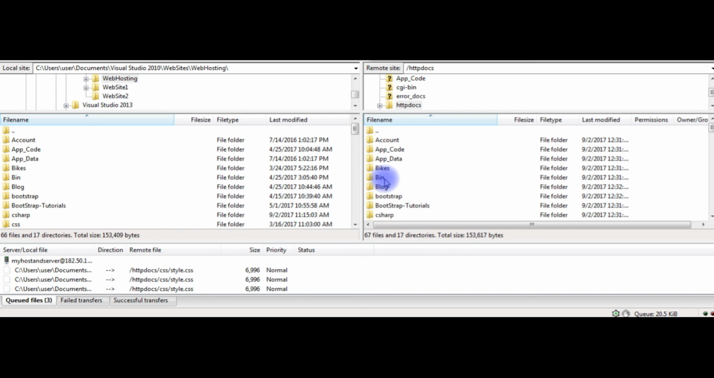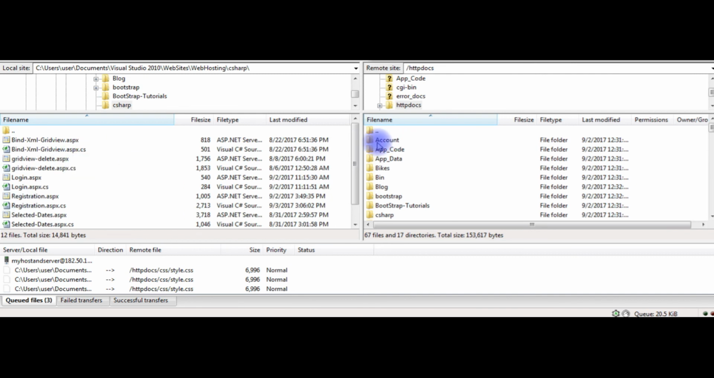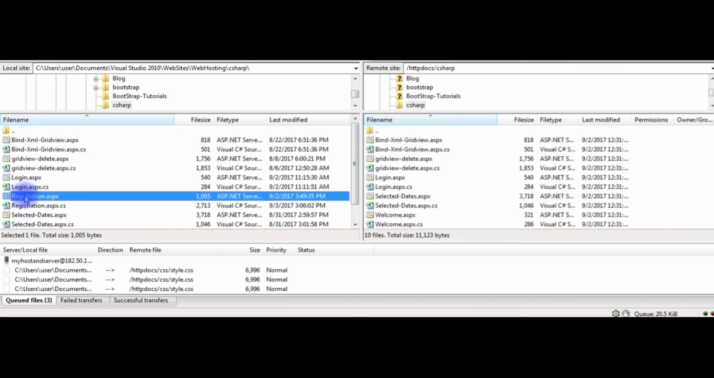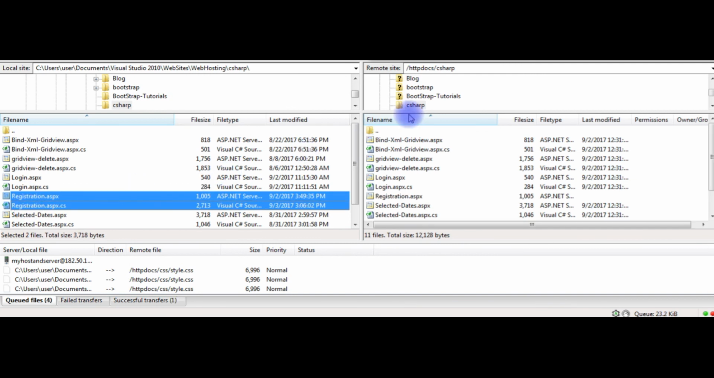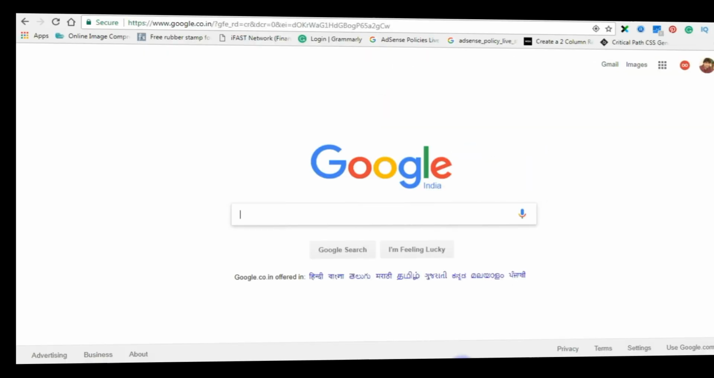Go to httpdocs, and go to the C# folder. These two registration files I'm adding into the C# folder, and here is a message: all files have been successfully transferred to the remote site. Now the final part is the testing time. Let's open my hostandservers.com domain.